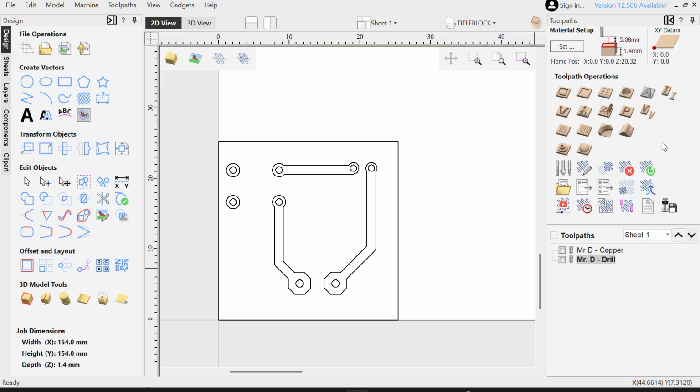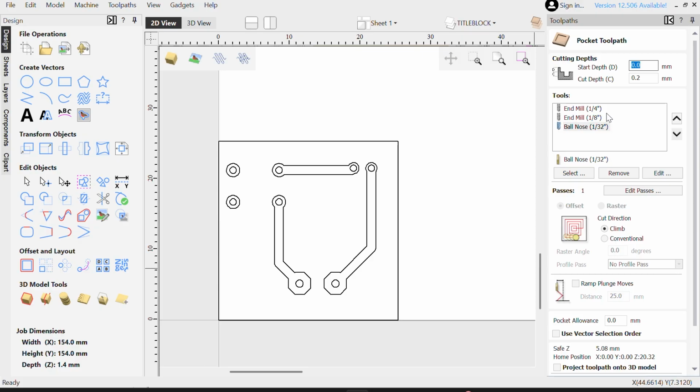Alright, the next toolpath that we're going to create is a pocket toolpath. Now if you're in grade 9, you can skip this step. I do this step for you in grade 9. However, for everyone else, we are going to go up here and find Pocket Toolpath and hit click.